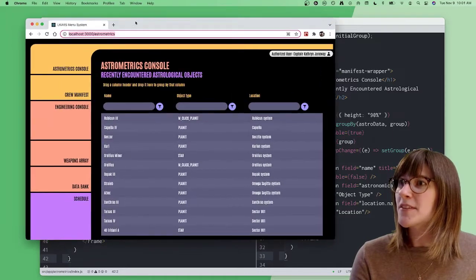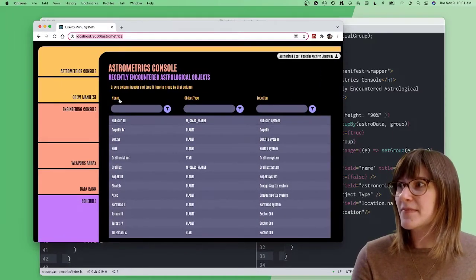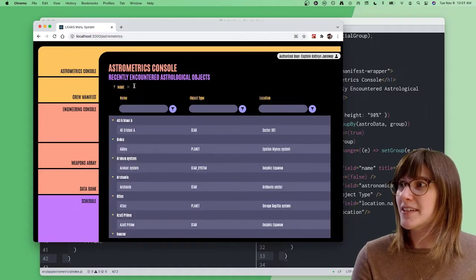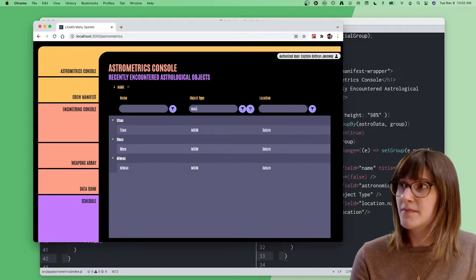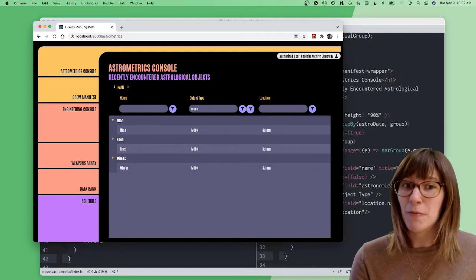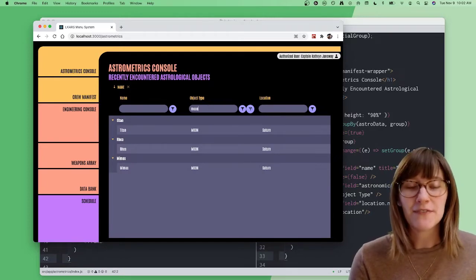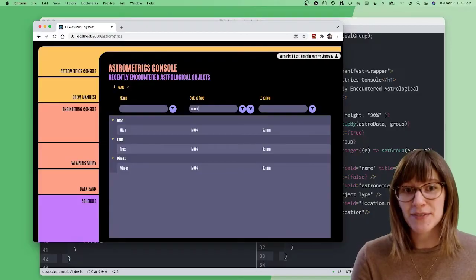But when we hop over to our application, we see now we have the ability to group, we can sort, and we can filter, which is a wonderful, powerful set of configurations for us to hand to our users.